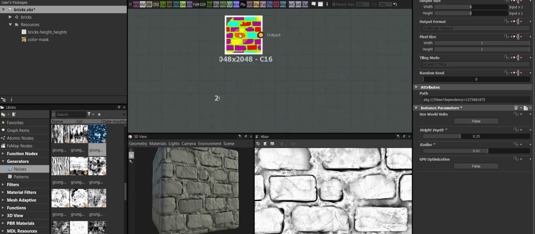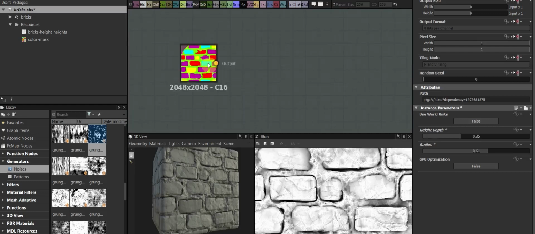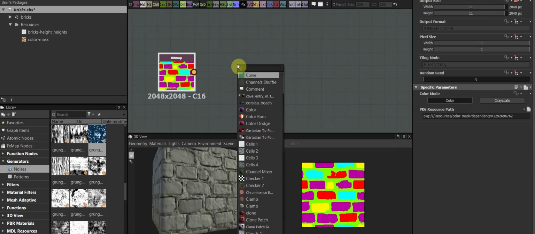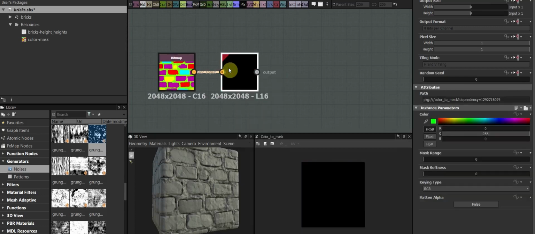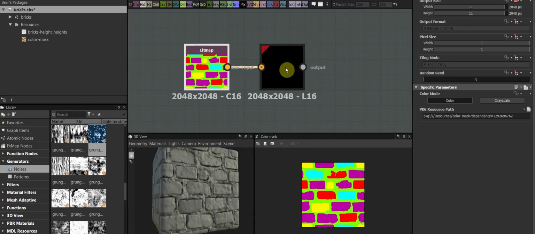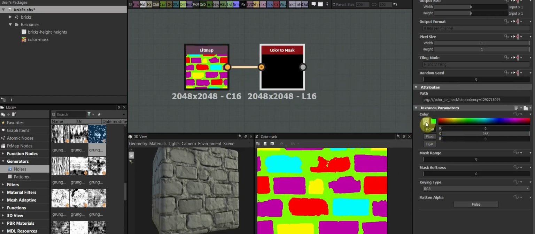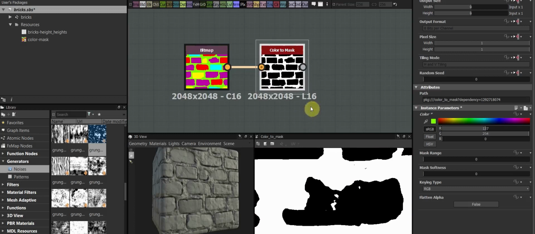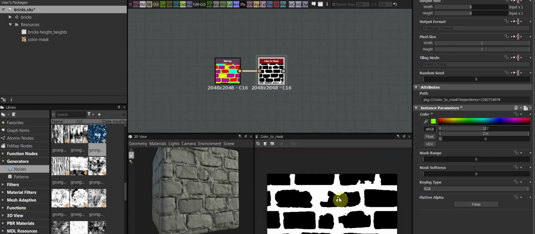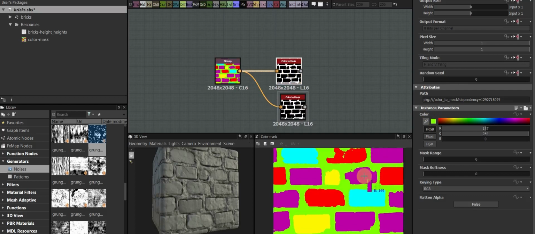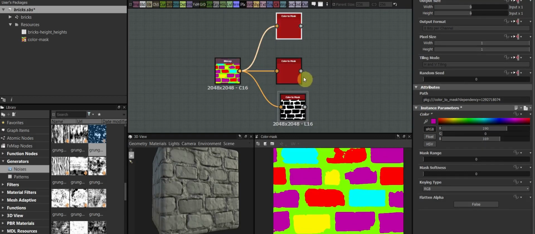So now to our mask. Now we want to extract each color. So what we're going to do is take a Color to Mask node. Now double click on your mask and one click on your Color to Mask node and take the color picker and just choose one color. And voila, now we have our mask for the grout and all of the bricks as well. And now do the same thing, but just choose a different color each time. Just separate your masks.